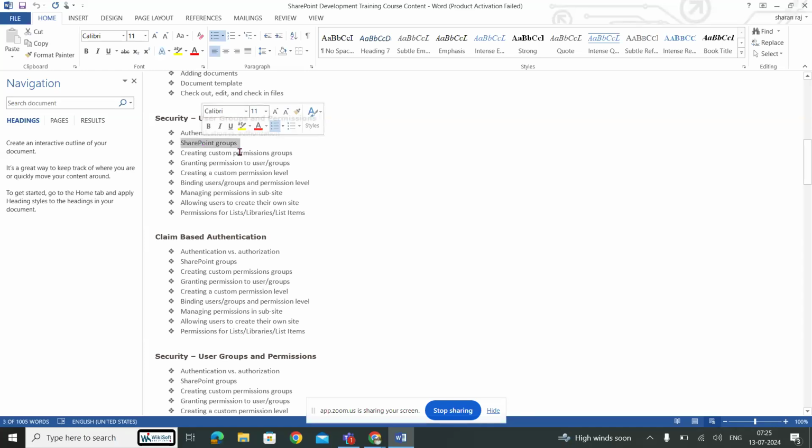SharePoint groups. There are three groups we have. Owner group has full control. Member group has edit permission. Visitor group has read permission. We can create a custom permission group. We can create our own permission groups, add users to the group, and grant the permission to the user or group.